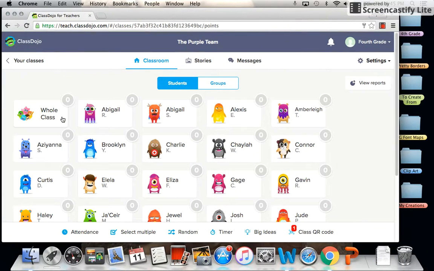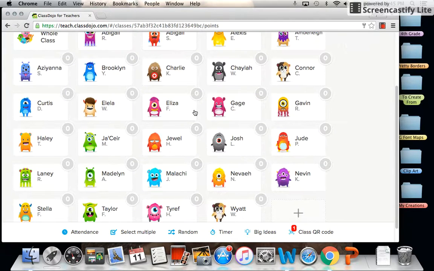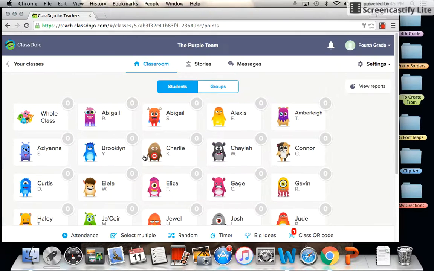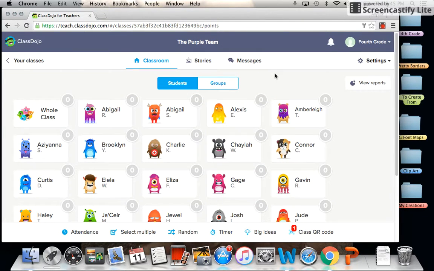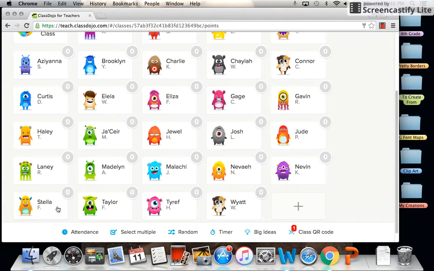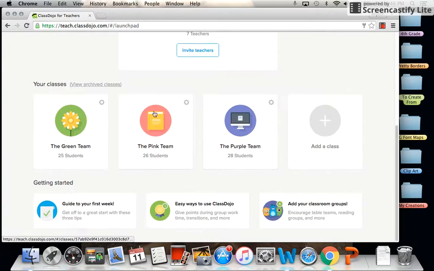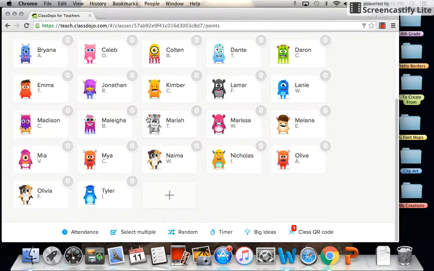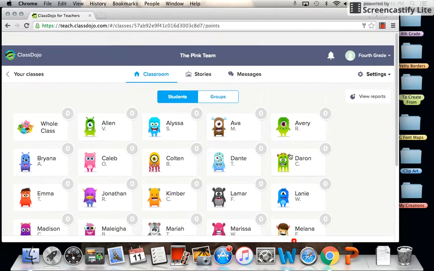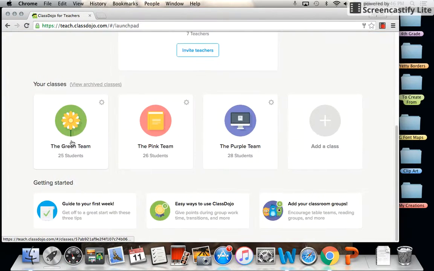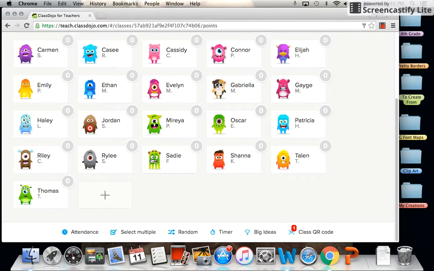Now, in each team, I wanted to show you that I gave each of you a sample kid. If you want to play around before our actual thing, don't play around with one of our actual kids because it will show up on that kid's history. So the sample kid in the purple team is Stella F. The sample kid in the pink team is Olive A. That's my sister's dog, Olive. And the sample kid on the green team is Sadie F.